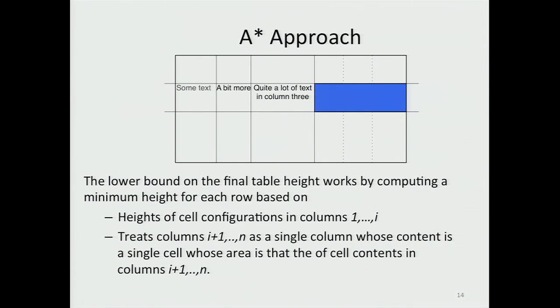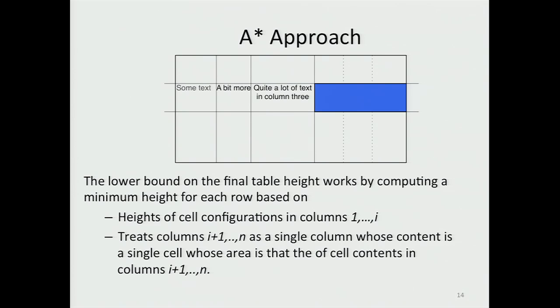You compute a lower bound on each row height in the table, and for the columns where we've assigned a width, the lower bound on the cell height is just given by the cell contents and the configuration in that cell. For the remaining columns where we don't yet have a width, we just treat that as a single column, which is the width of the unknown part of the table up to the desired table width, and then we take all of their content, compute the area of that, and lay that out in that single column.